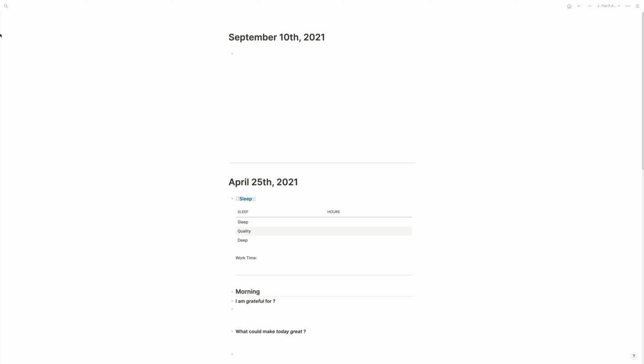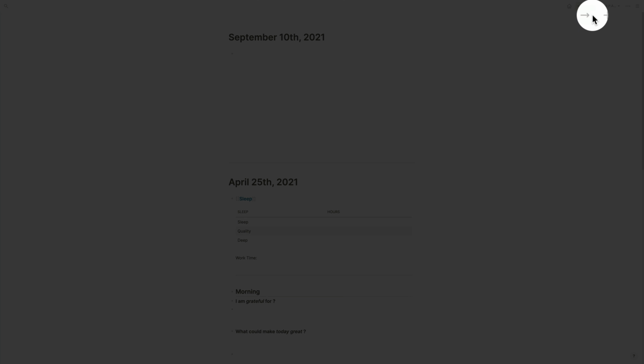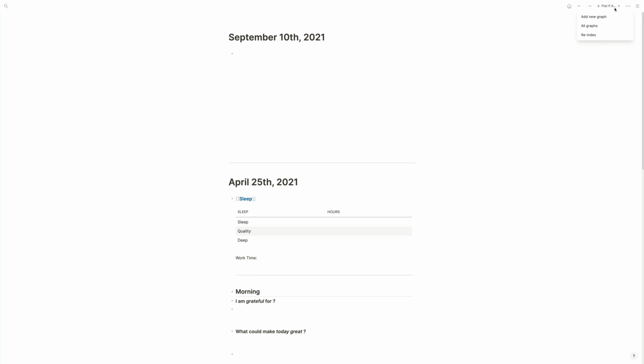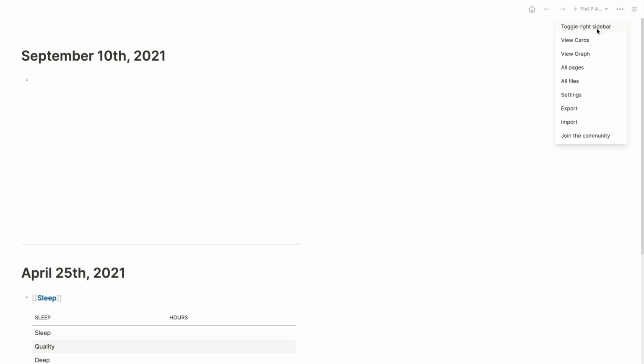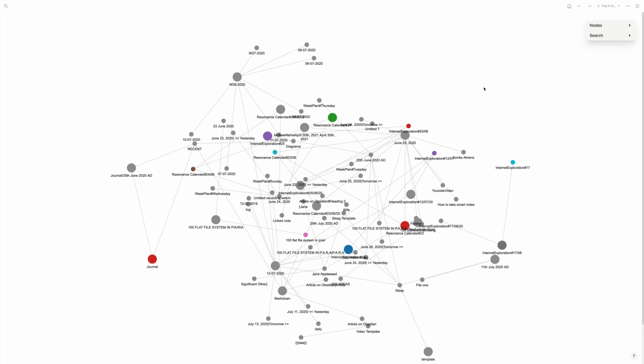Let's quickly look at the interface. So you have your search over here. Then you can go home with this. There's your back, forward, and over here is where you manage your graphs. So you can see all your graphs over here. You can reindex the graph here. You can also add a new graph over here by clicking this button. Over here you can toggle the right sidebar, which is here as well. So it's a little weird that it's there in two places. And you can view cards, more on that a little later. You can view your graph here. So if I click this, you can see the entire graph view.